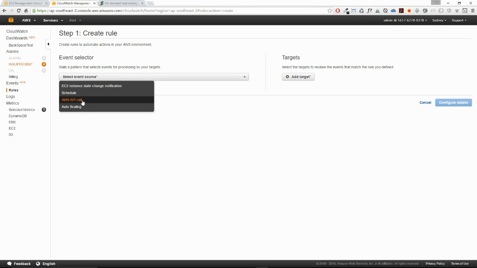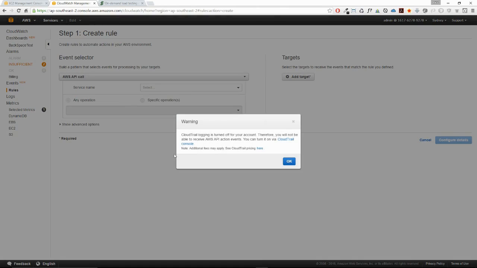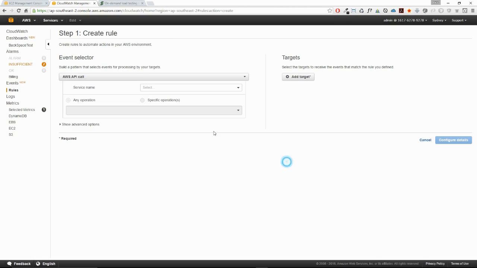If I just click on API call here, we can see it's not going to work because we haven't got CloudTrail logging turned on for this account. In the CloudTrail lesson, we'll look at implementing CloudTrail and then setting up CloudWatch to monitor those CloudTrail logs. So in this one, we're just going to confine it to CloudWatch. We won't get involved in CloudTrail. We'll do that in the next lesson. So I just click on OK for that.